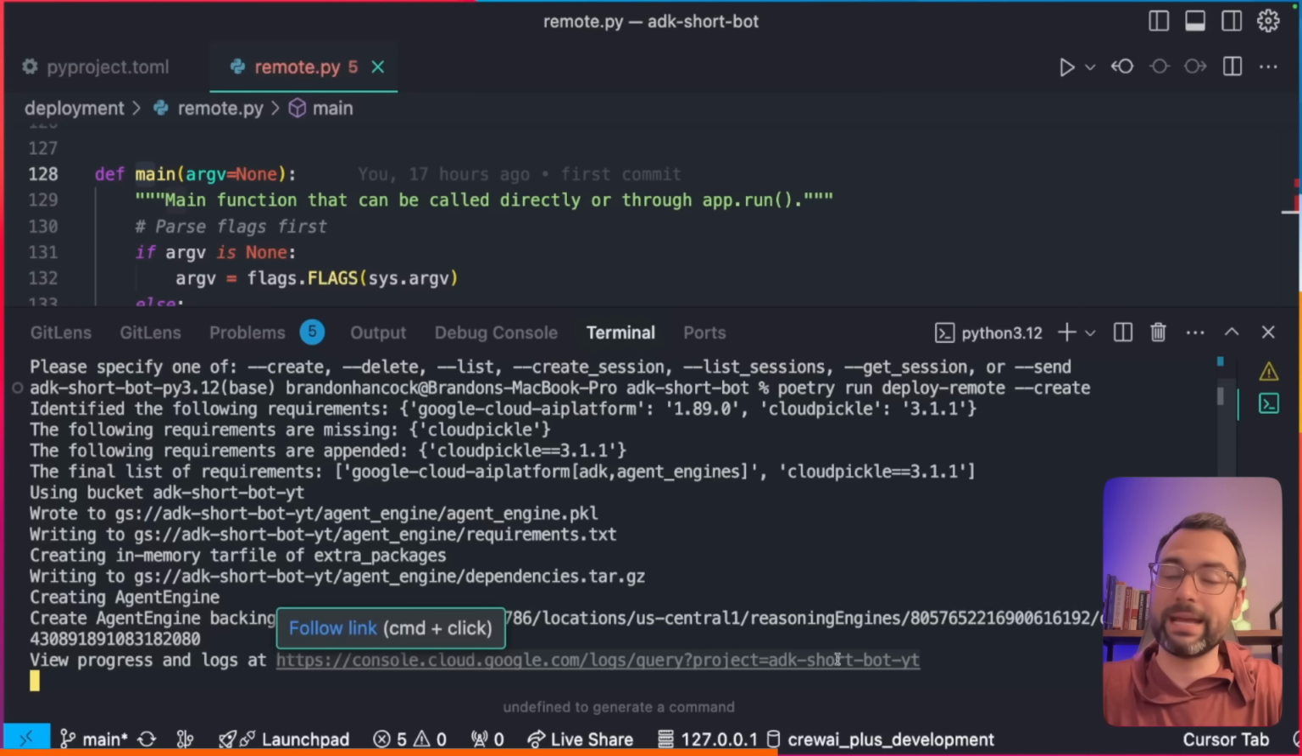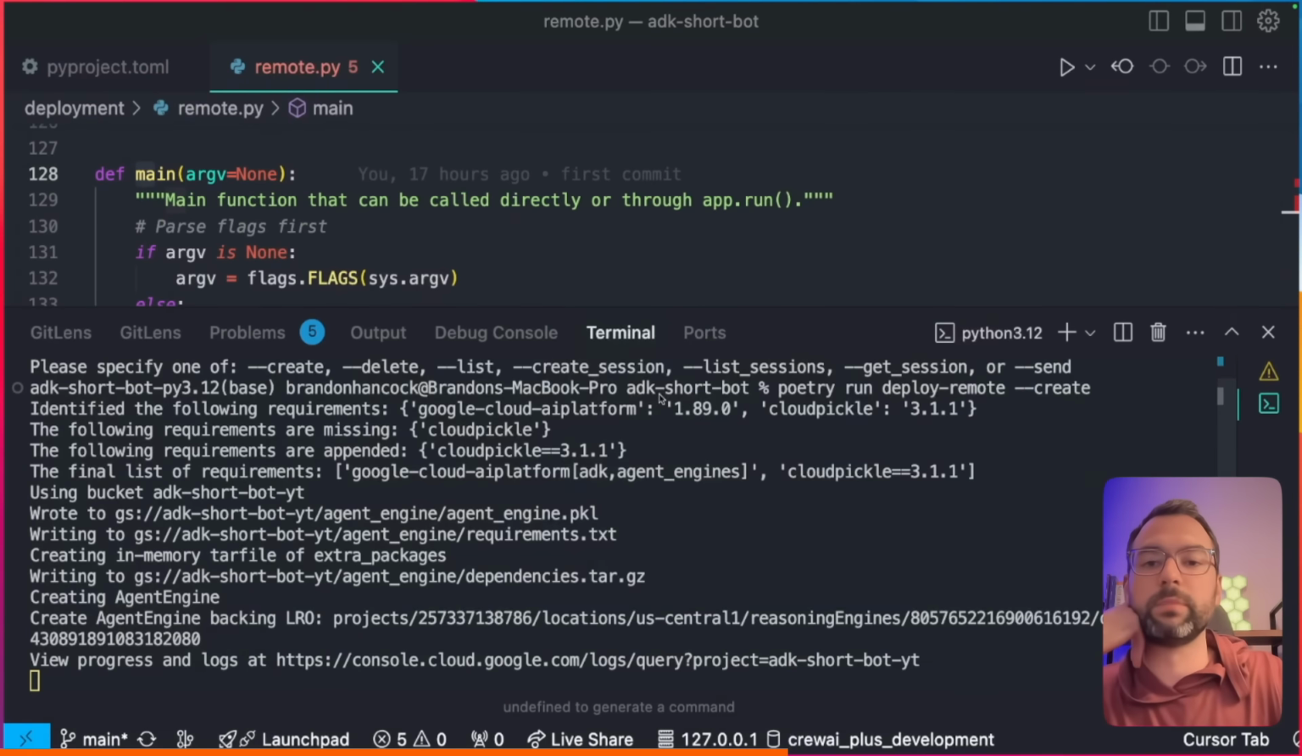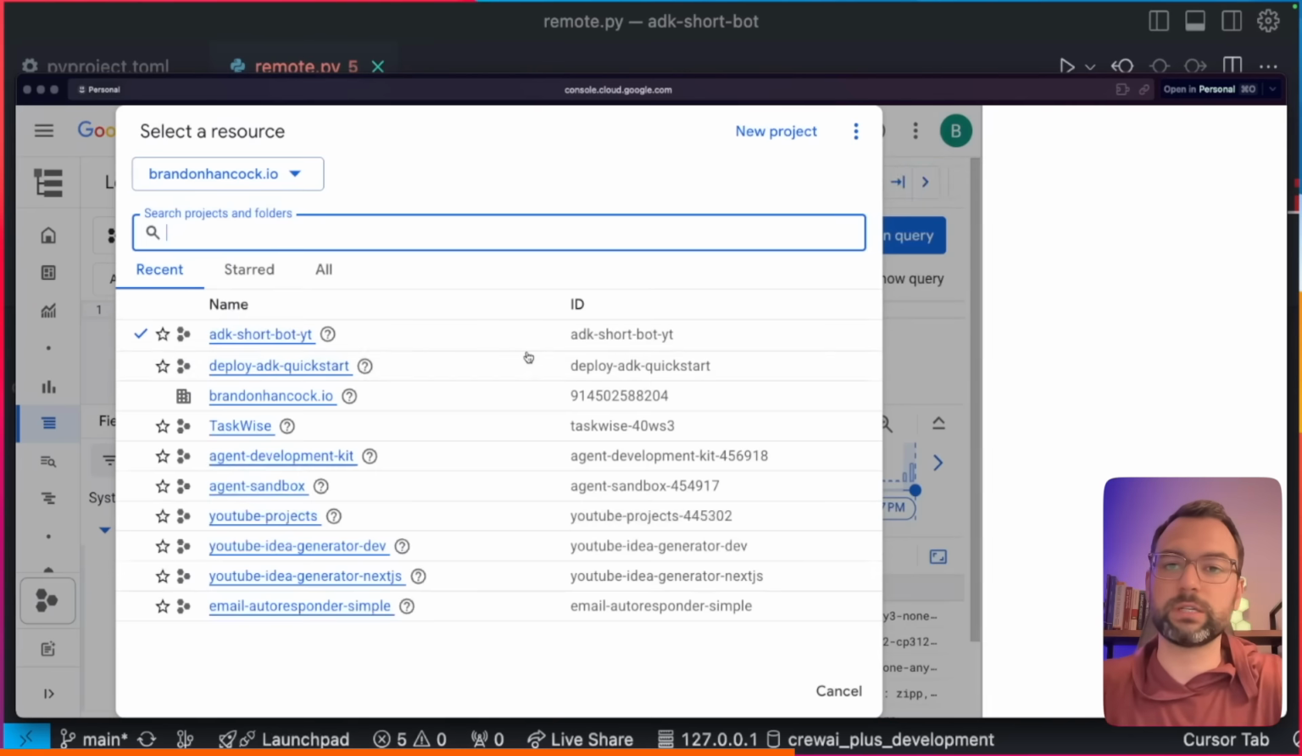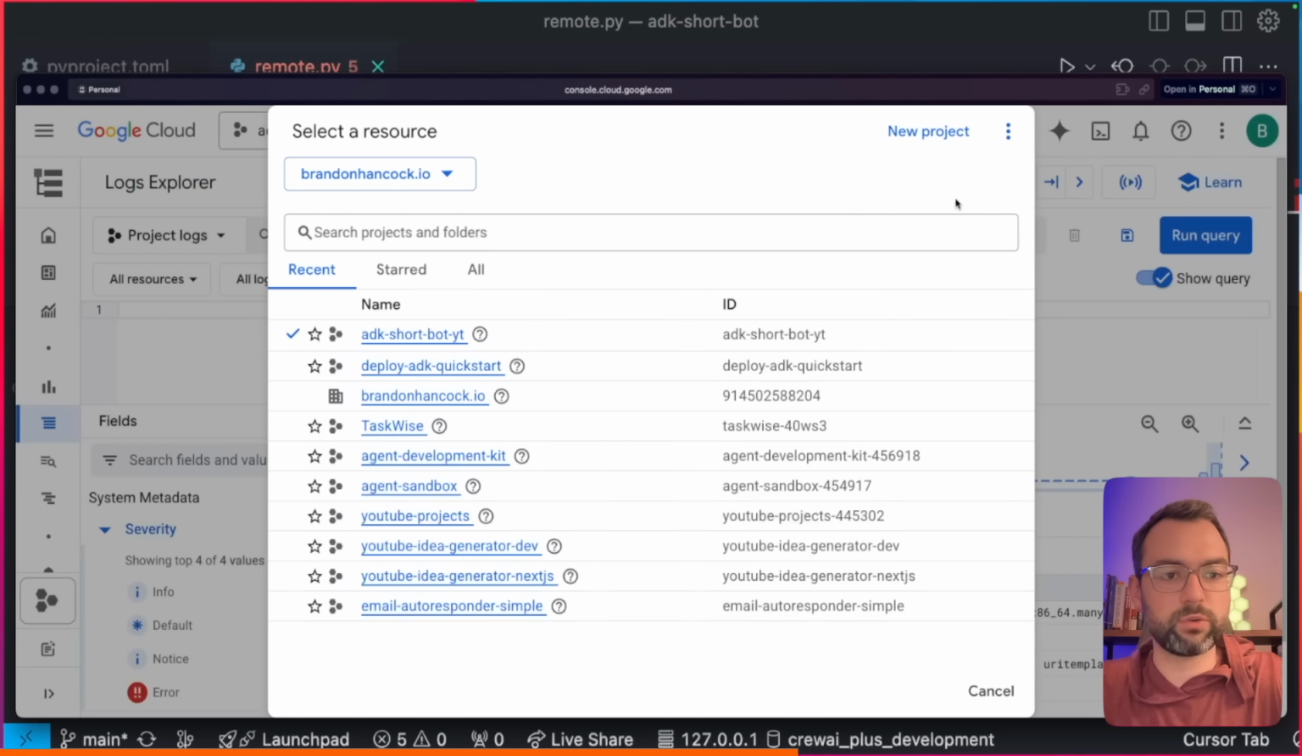Quick heads up, this can take up to 10 minutes to deploy an agent. So get a cup of coffee and wait. But let me show you what's going to happen in real time. If we click on that link, we can look at the deployment logs in real time. Let me go ahead and make this full screen for you guys.